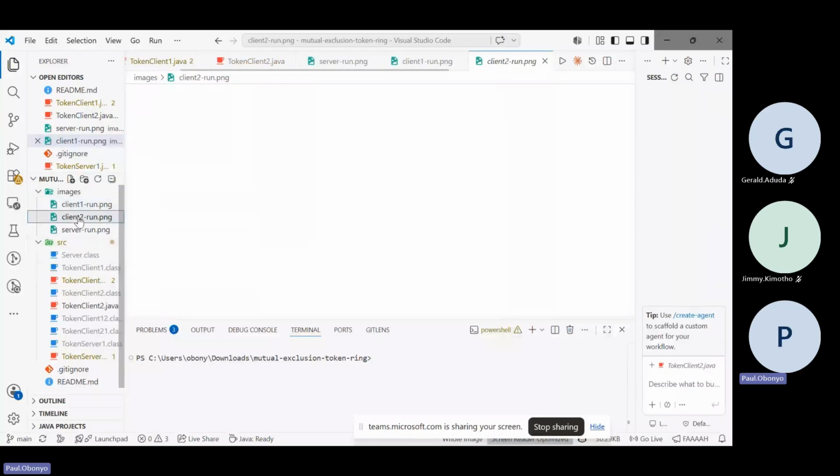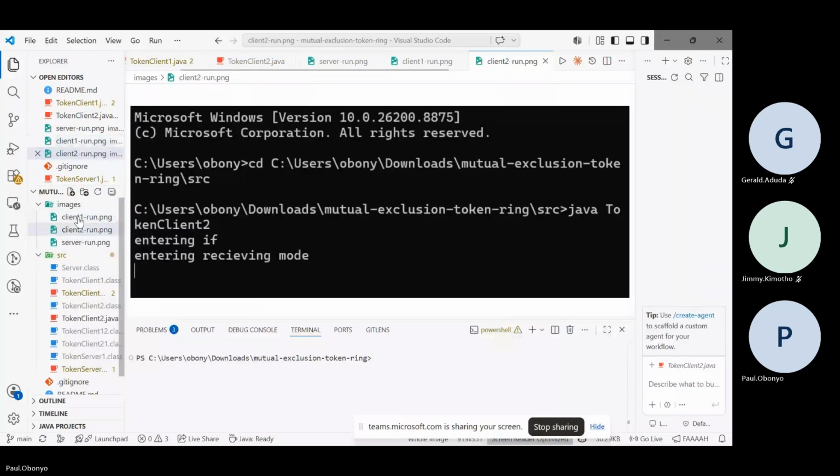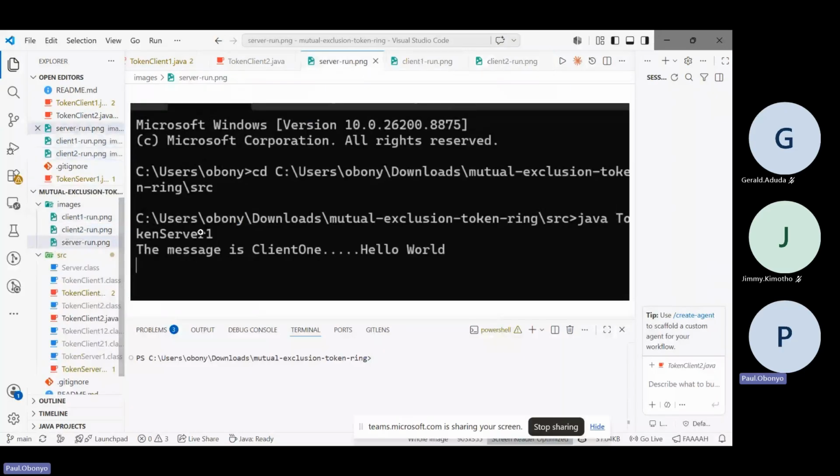Let me show. Still waiting. But because client 1 already entered into a critical condition and was able to send the data to the main server, we can see it here. Thank you.